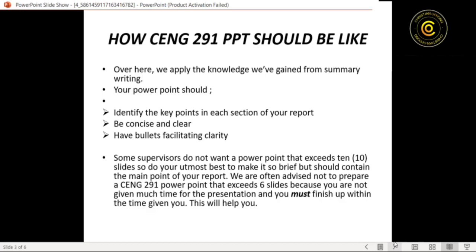So let's talk about how CNG 291 PPT should be like. Over here, we apply the knowledge we've gained from summary writing. For what we know about summary writing, there are a lot, but here we would choose only few points to talk about. So your PowerPoint should be, 1. Identifying the key points in each section of the report. 2. It should be concise and clear. And lastly, you should have bullets facilitating clarity.